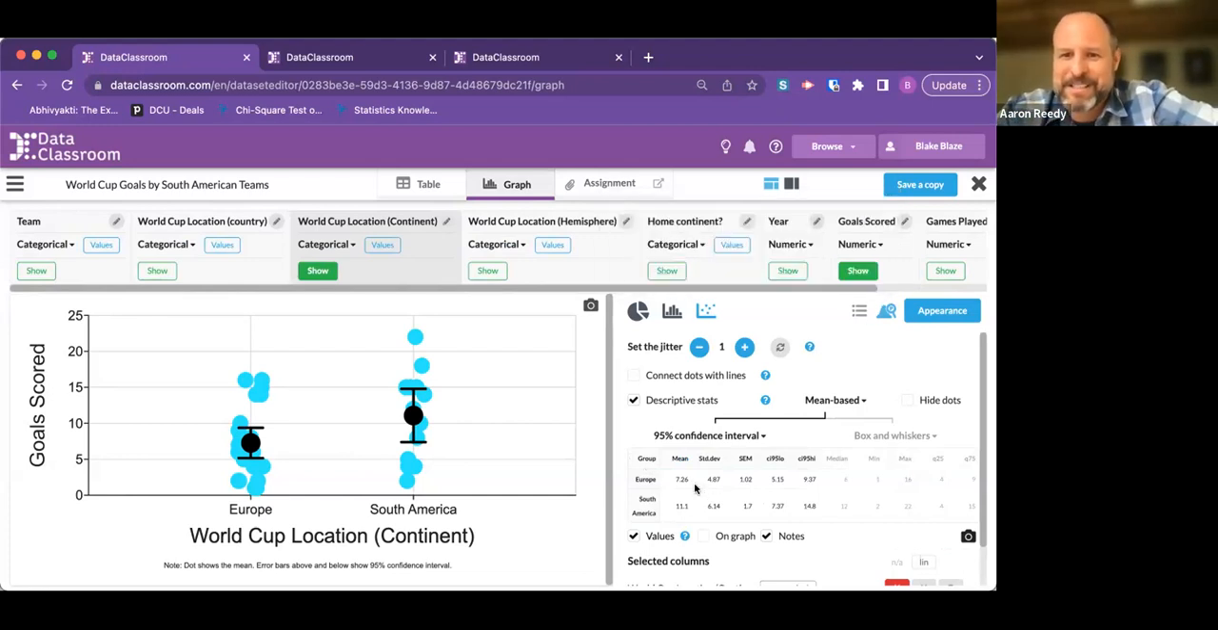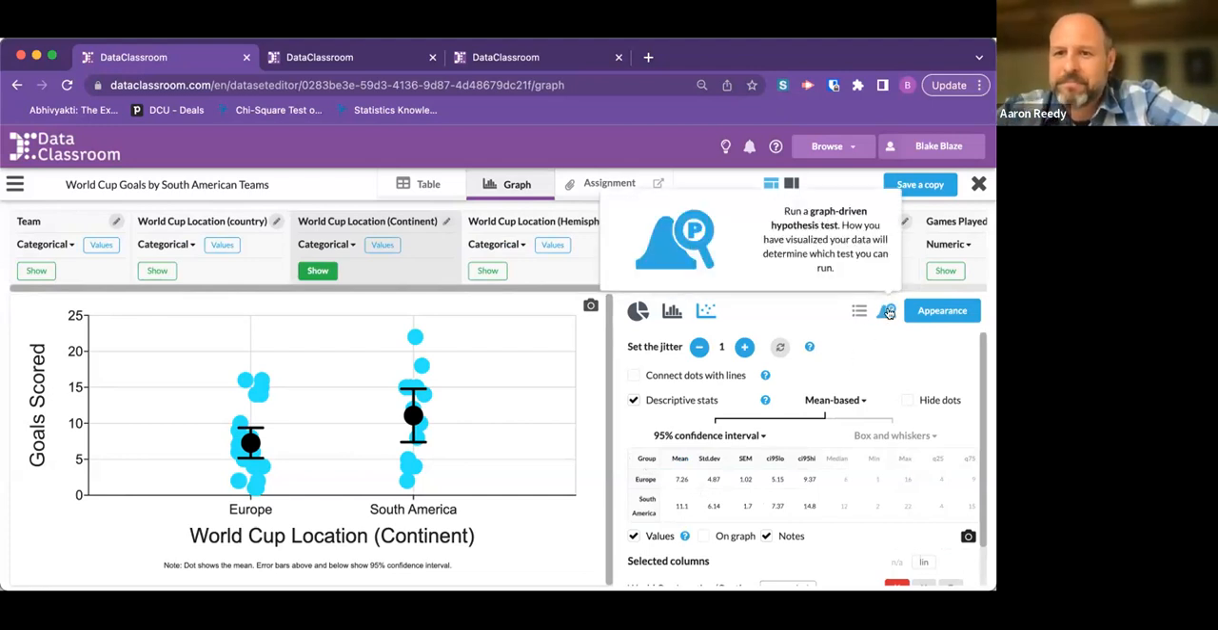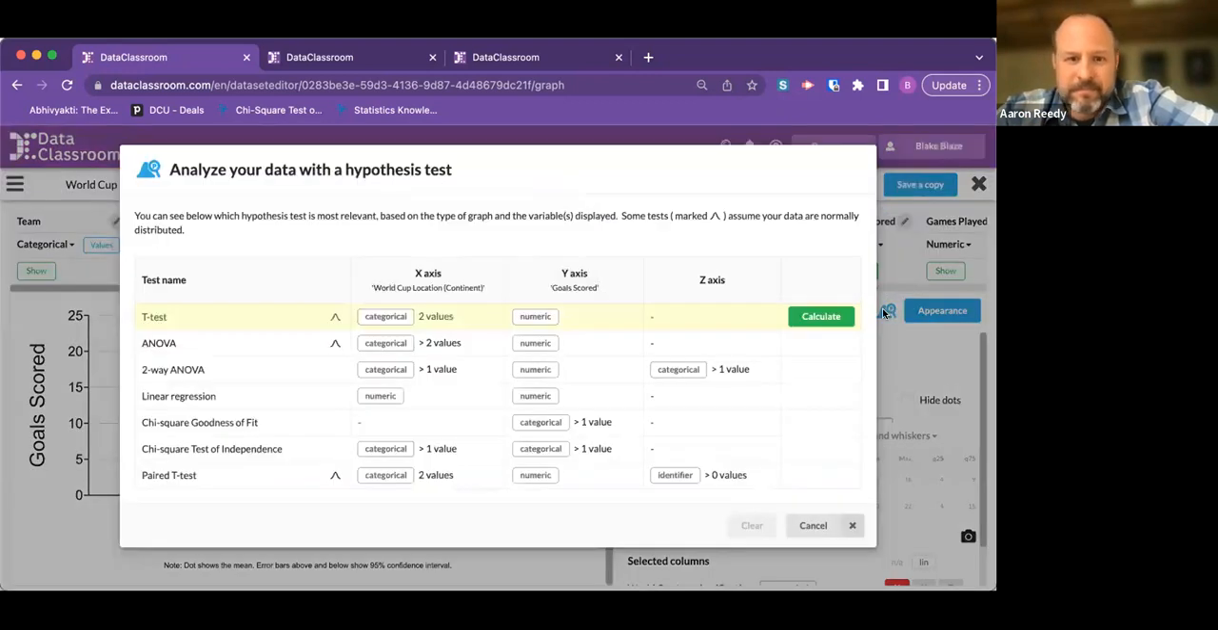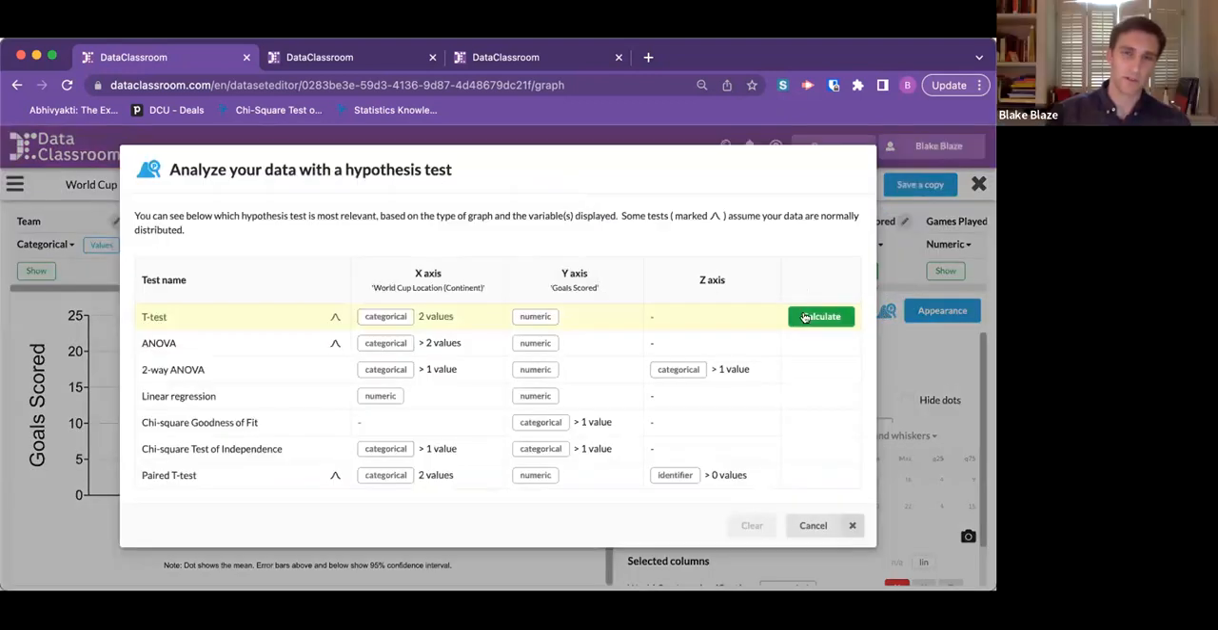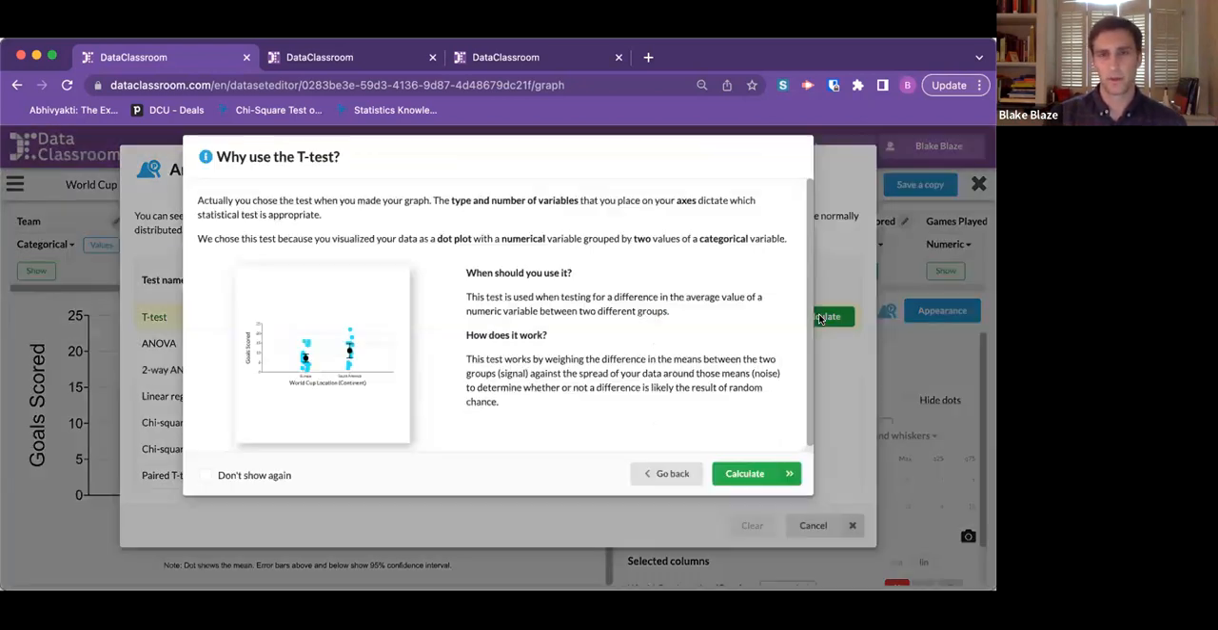Let's take a look at the statistical analysis here. Data Classroom captures the work we've done already in isolating the variables, where we have two instances of a categorical variable, the two locations, against a numeric. And so it's telling us we've decided to do a t-test. I'll calculate it. We'll take a second to consider, why did we use a t-test? How does it work?